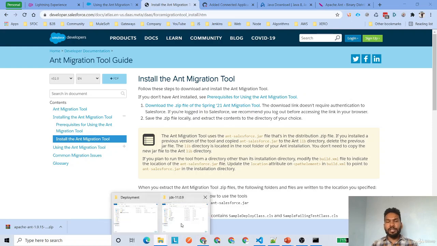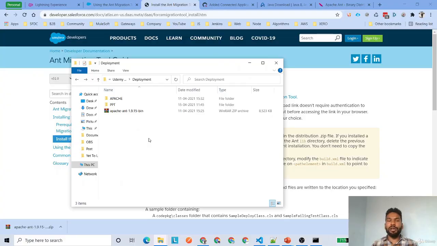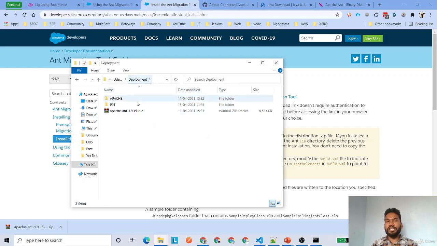Once you have downloaded it, you need to place it inside a folder. I have placed it inside Udemy courses, and then there is one folder called deployment, and this is what I have downloaded and extracted. You will also get a folder called sample. You will get ant-salesforce, which is the library file, an executable jar file, and then there is one HTML file for the readme. Just copy this file.